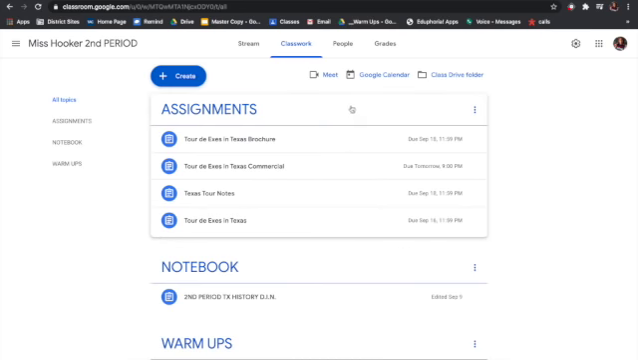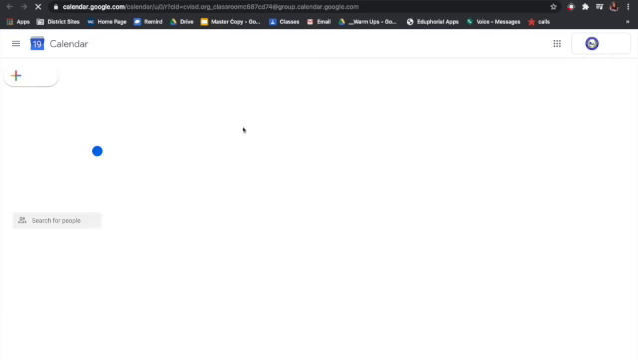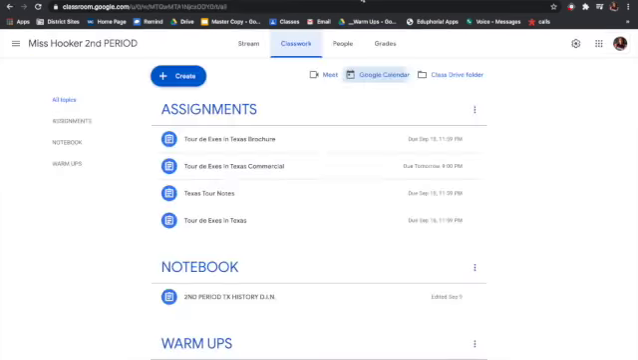The last way to access your Google Calendar is right here at the top. So I click the classwork and then I have this and it'll open my calendar. Now let's move on to organizing and viewing our calendar.